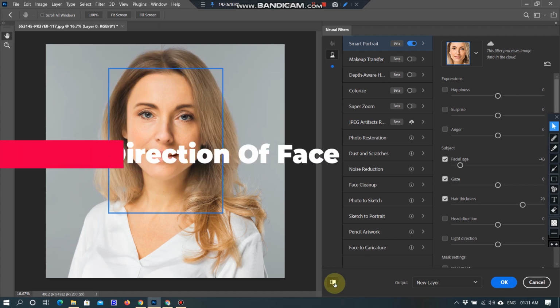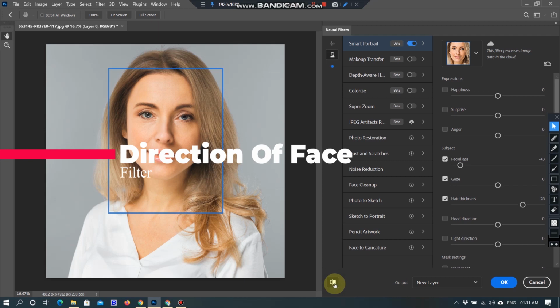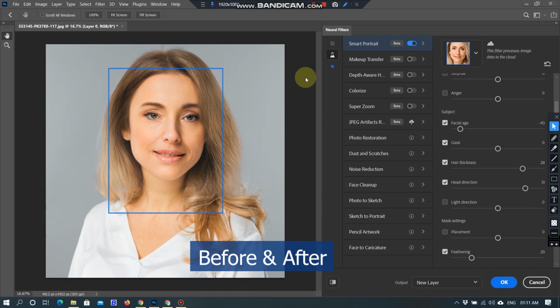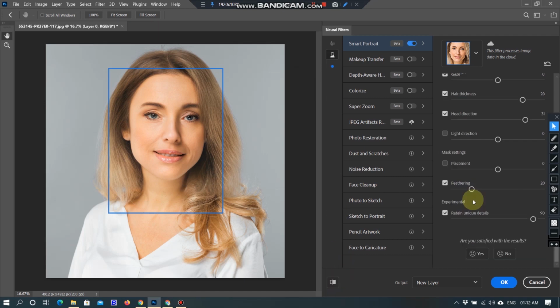You can also change the direction of the face. And you can also change the light direction of the face.